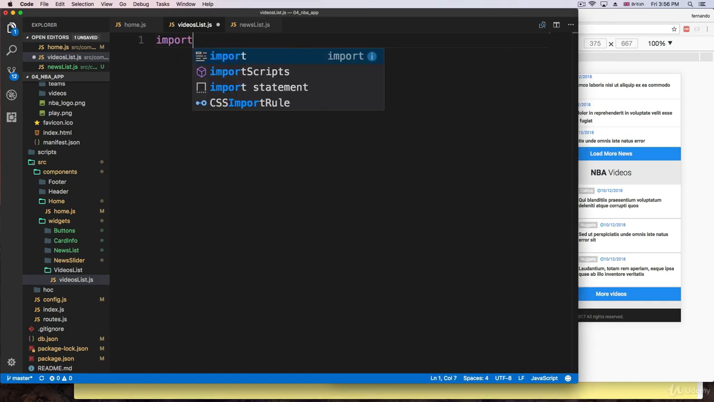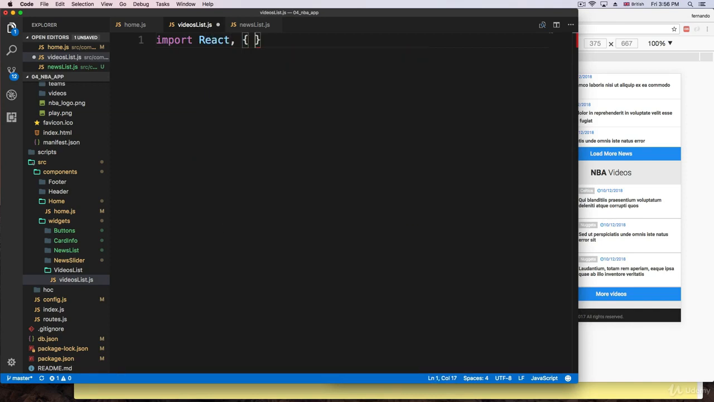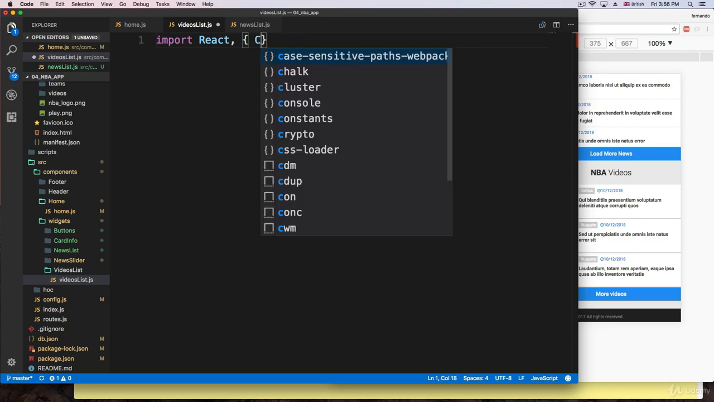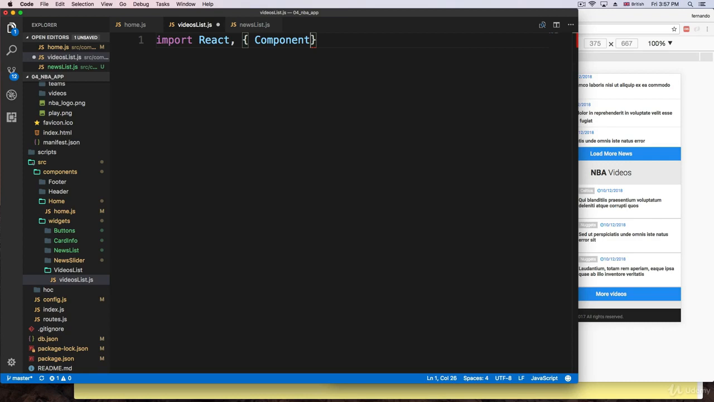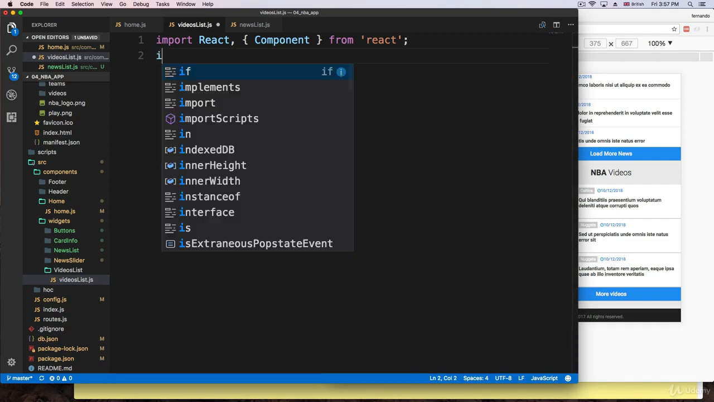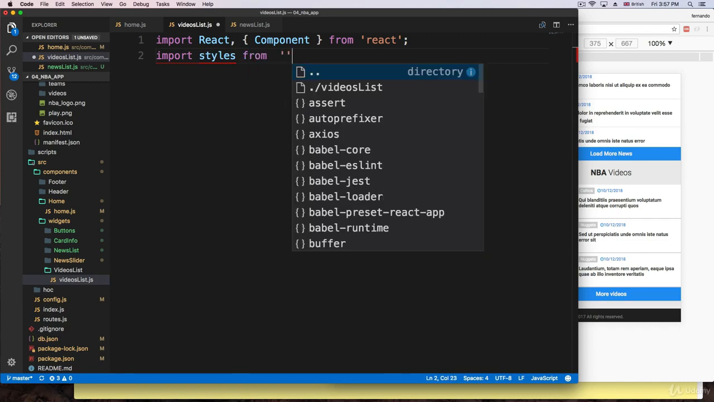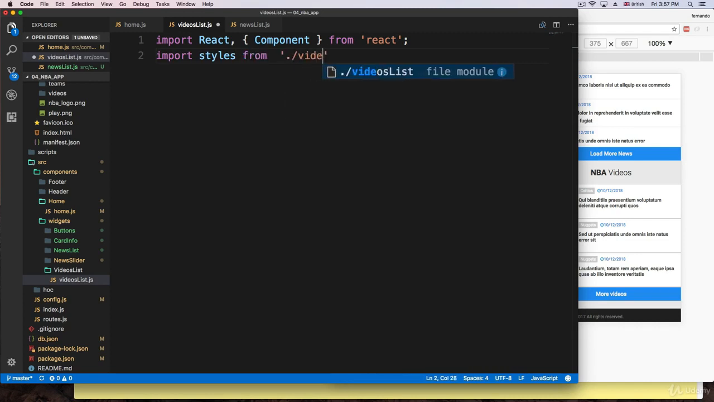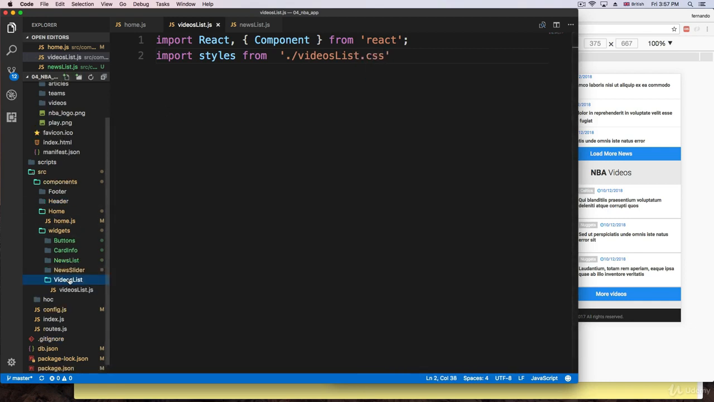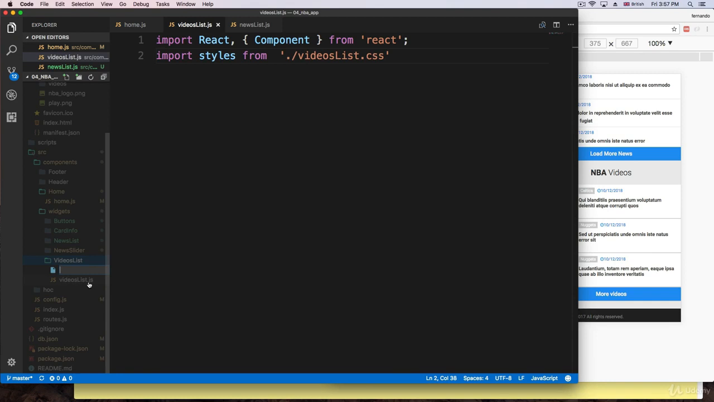So inside this videos list, we can do a lot of things. First, it's going to be a class-based component. So we need to import React, and we need to bring Component to the equation. Components. Very good. And it's going to be from React. What else? We're going to be using styles. We don't have it. I'm going to create it right now. So it's going to be import styles from, and the name is going to be ./videos list.css. I'm going to go and create it right now, just to avoid that error message.